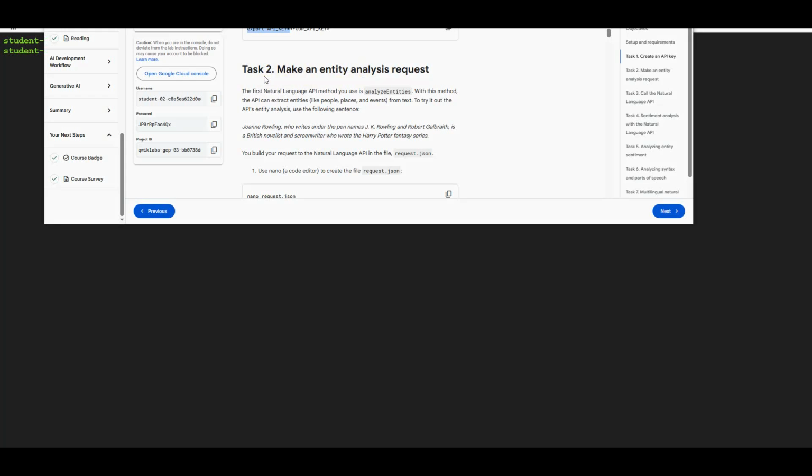Now task 2, we're going to make an entity analysis request. The first Natural Language API method you use is analyzeEntities. With this method, the API can extract entities like people, places and events from the text. To try out the API entity analysis, you can use the following sentence.